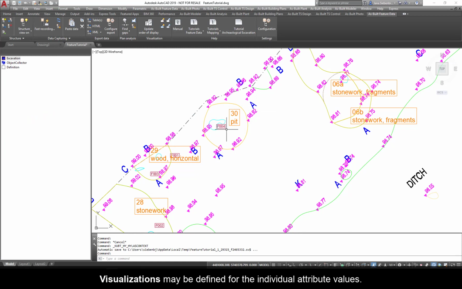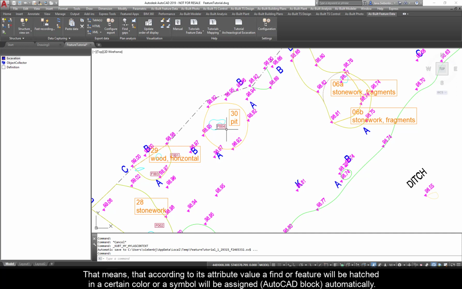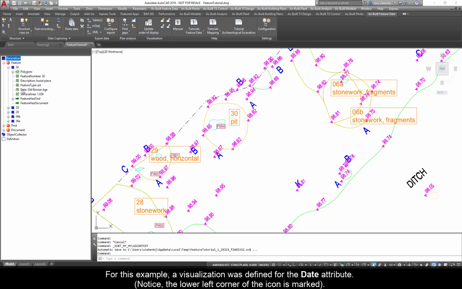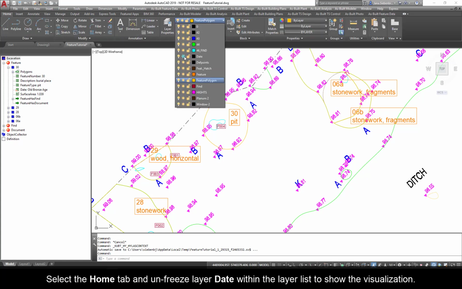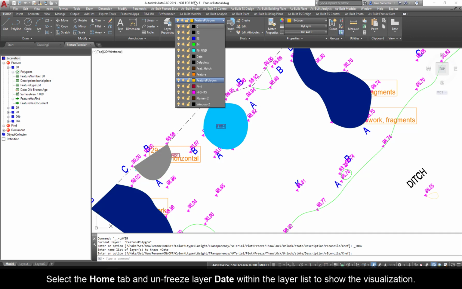Visualizations may be defined for the individual attribute values. That means that according to its attribute value, a find or feature will be hatched in a certain color or a symbol will be assigned as an AutoCAD block automatically. For this example, a visualization was defined for the date attribute. Notice the lower left corner of the icon is marked. Select the Home tab and unfreeze layer Date within the layer list to show the visualization.